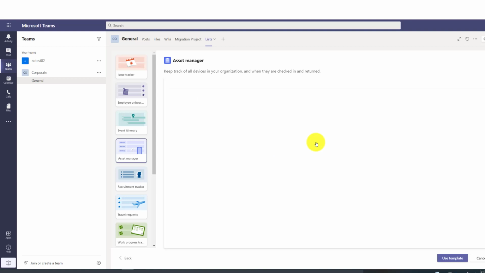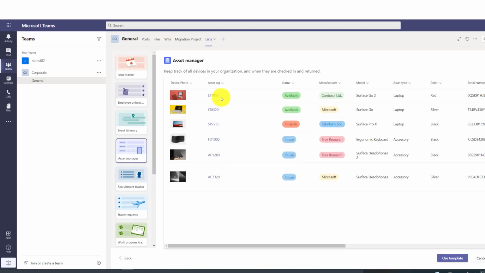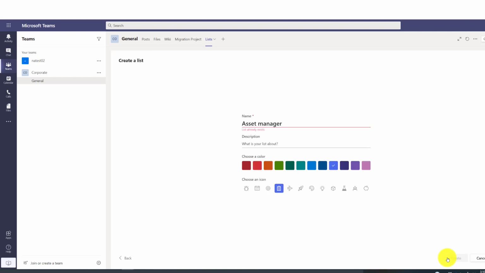So I want to look at this Asset Manager. And in this predefined template, you can see here that it provides photos and asset tags and different statuses for this particular company's devices. So they're keeping track of all their devices within their company. So this looks like a good template. Maybe we want to use it. So we go to Use Template here and select this button.